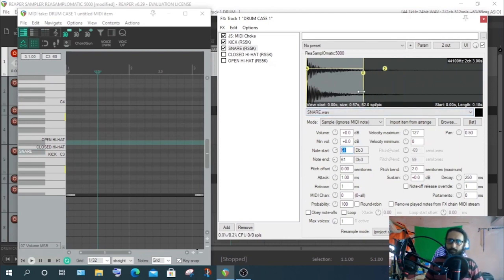If I decrease this even more, now only this portion is playing. Now this much portion is playing. Now this much, now full. So even if you put it here or only up to here, it is the same. This kick and snare are playing.